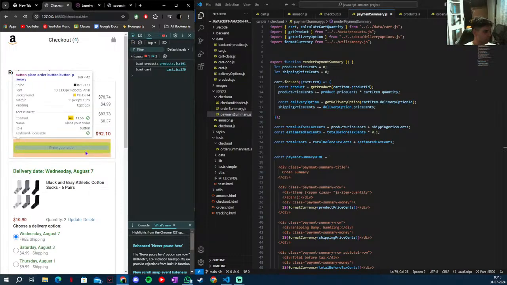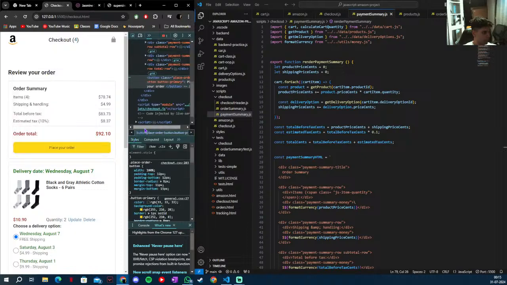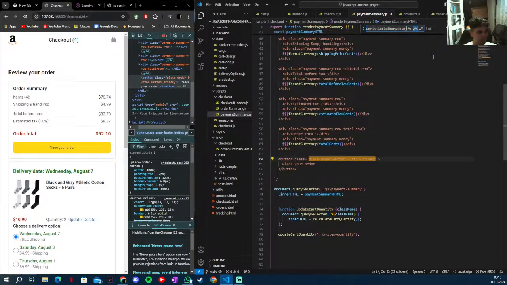So now let's find the code for the button. To make it easier, we're going to press Ctrl F or Command F to search for code, and we're going to search for the text in the button. So we'll search for place your order. And now we have the code for the button right here. So we're going to set up an event listener so we can do something when we click it.